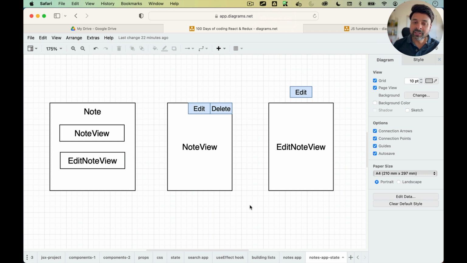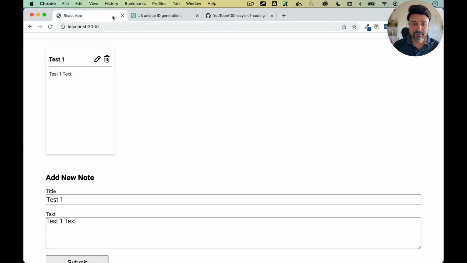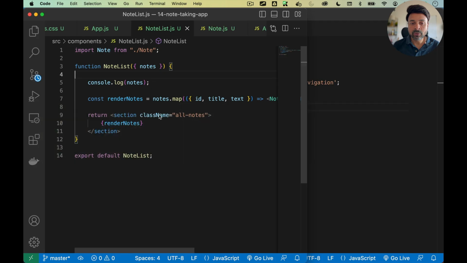To build the edit functionality in our note-taking app, this is the high-level idea which I wanted to discuss with you first. So we already have a node component, right, where we are showing the note. So if I go back to my application, you see the note here, right? And this is more of our node component. Where is our node component?